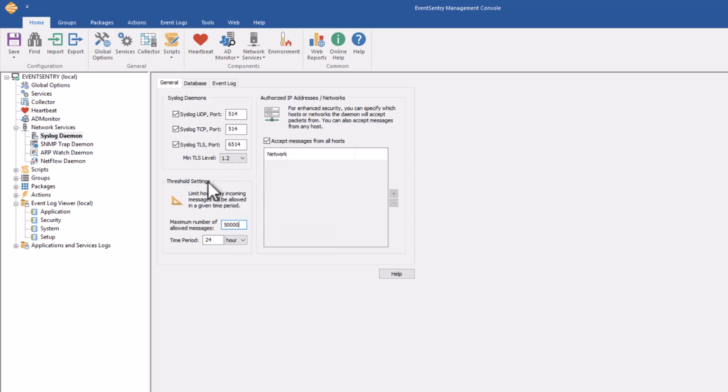And you can also limit how many Syslog messages are being accepted by the daemon. In most cases, that's not necessary, but if there's some concern that some devices may be sending too much, you can throttle the incoming messages here, 50,000 per 24 hours in this case. And you can also restrict which networks or IP addresses are allowed to send Syslog messages. Of course, you can also limit that through the firewall.